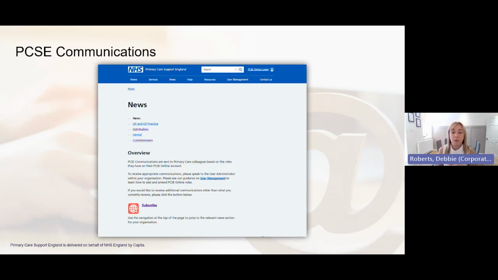Now, currently, we will send communications that are relevant to people from the roles that they've got in PCSE Online. So basically, if you have perform list roles in PCSE Online, and we have a communication that involves information that you'll need to know about the perform list process, then we'll send you communications based on that. If you've got roles that are pensions and payments related, we'll send any communications that are relevant to pensions and payments to you because you've got those roles in PCSE Online.